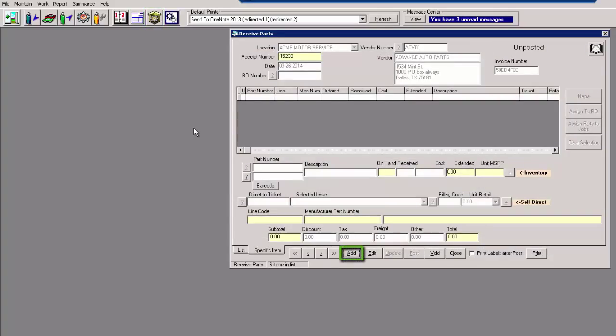Let's get started. Begin by navigating to the Receive Parts screen. That's this little icon here on the Shortcuts bar. Now that the screen is open, click the Add button at the bottom of the screen to create a new receipt. Before we can add parts, we need to reference the invoice that we received from the vendor.